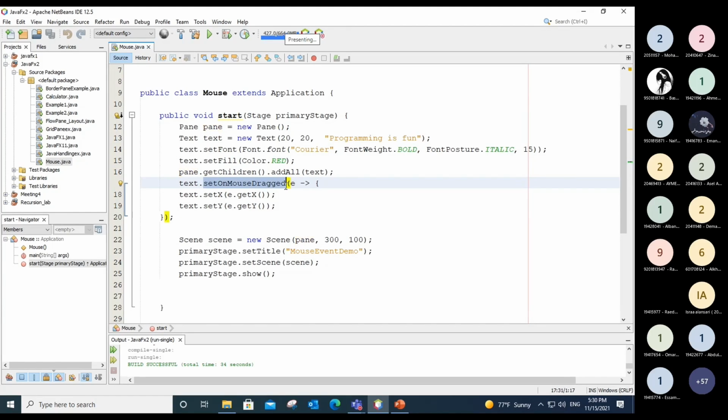So programming is fun. You see, it's follow. This is the type. It's going to be bold, italic.